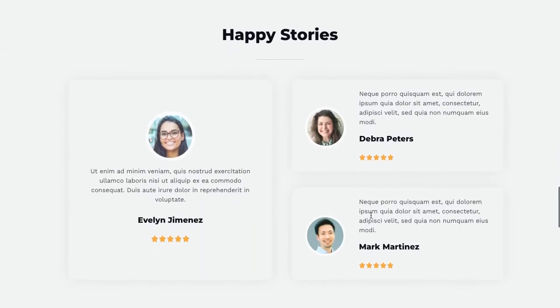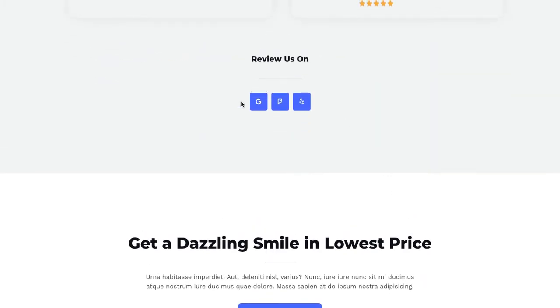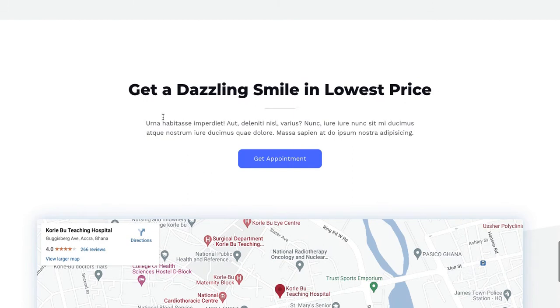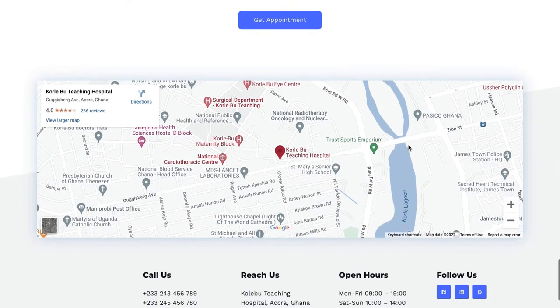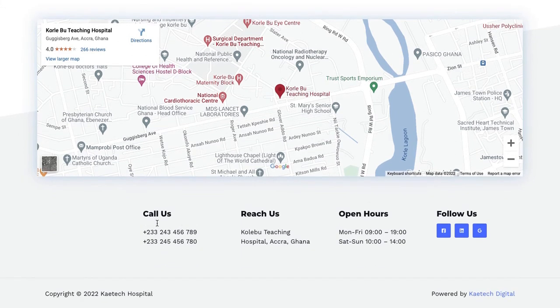And then also happy stories about people who visit the hospital can be displayed over here. Okay, and then if you have reviews on Google and other places like Yelp, you can also list them over here. And then you can also get another call to action over here, and then we have the map display showing where the hospital is located, the location of the hospital, and then also a footer section over here.